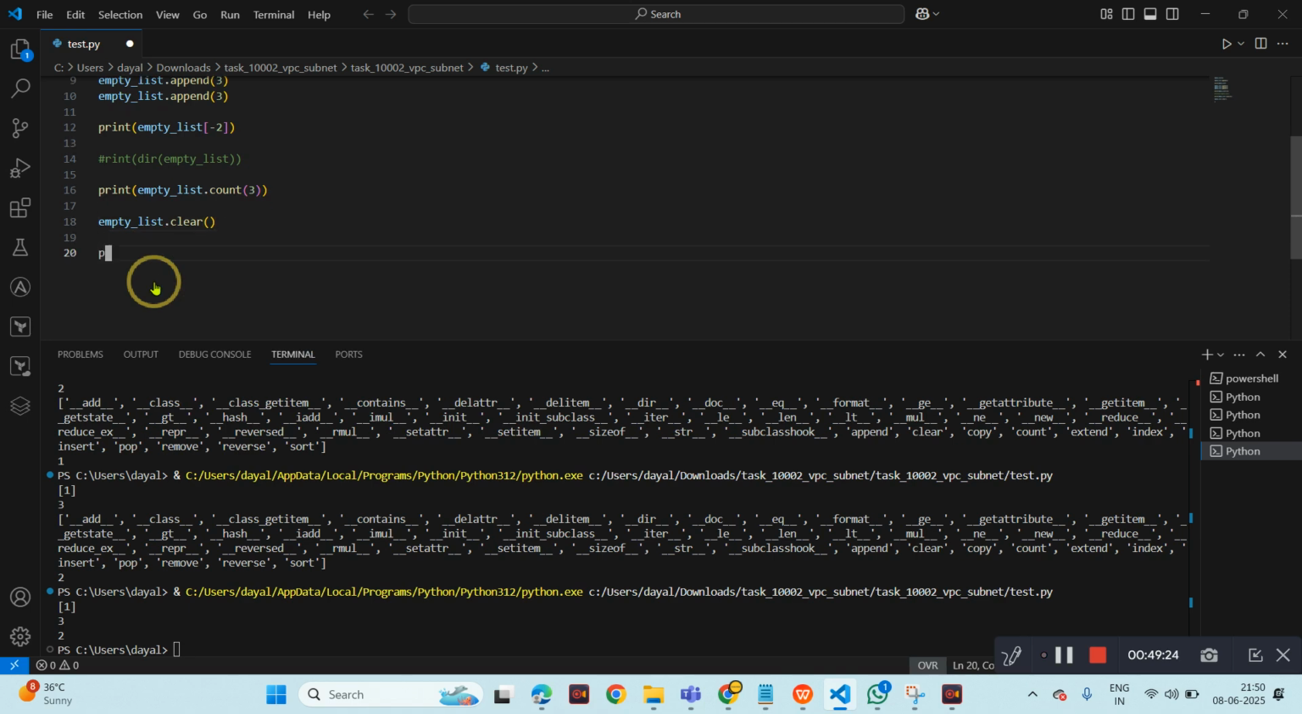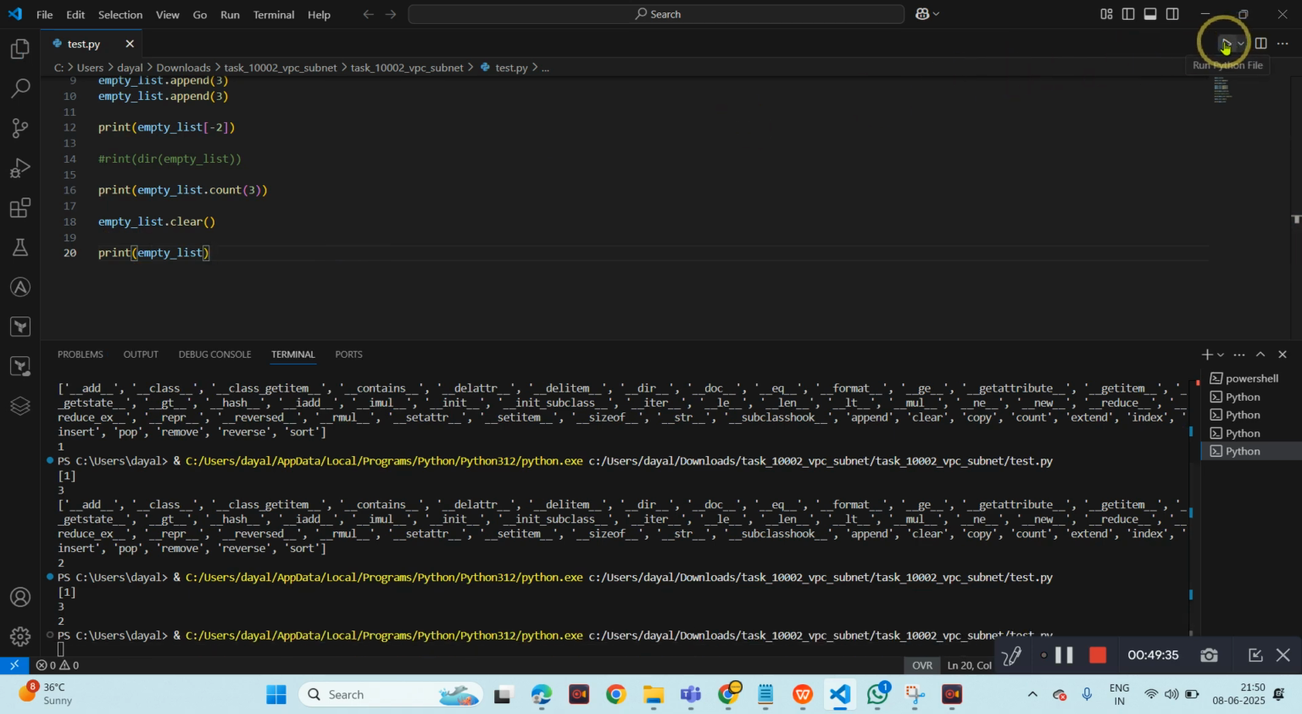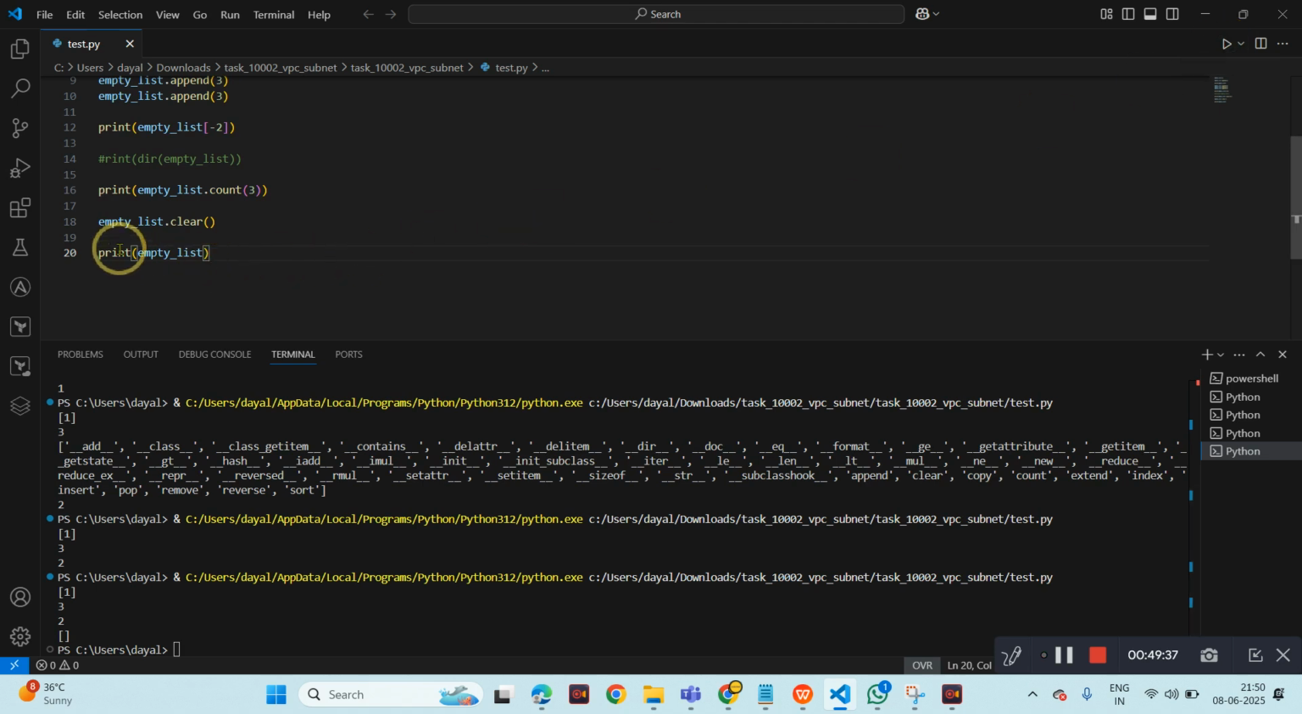Okay, and then print. There will be nothing, right? Empty list. See what it did? It deleted the items from the list. This method deleted the items from the list.